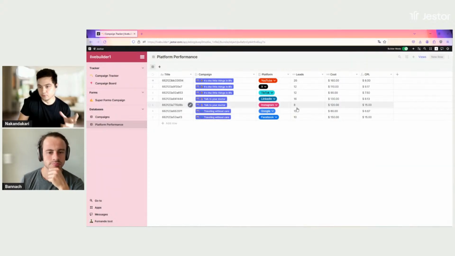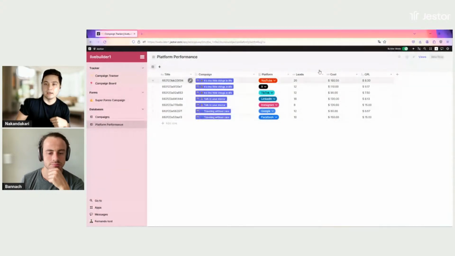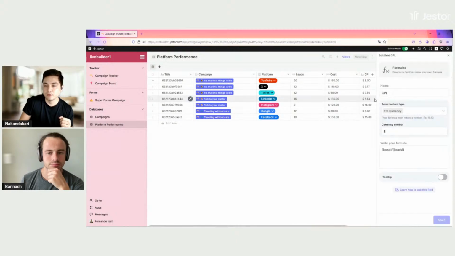Then we have a field for the platform, so we can select the platform where that ad's going to be running. And then we have a number field for the number of leads, a currency field for the cost so far, and then we have a formula to calculate the cost per lead. And you can see that cost per lead, as the name suggests, is just cost divided by leads.